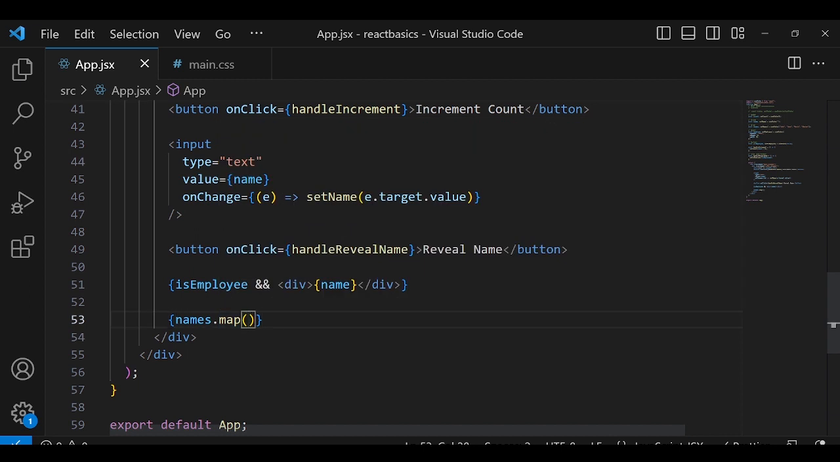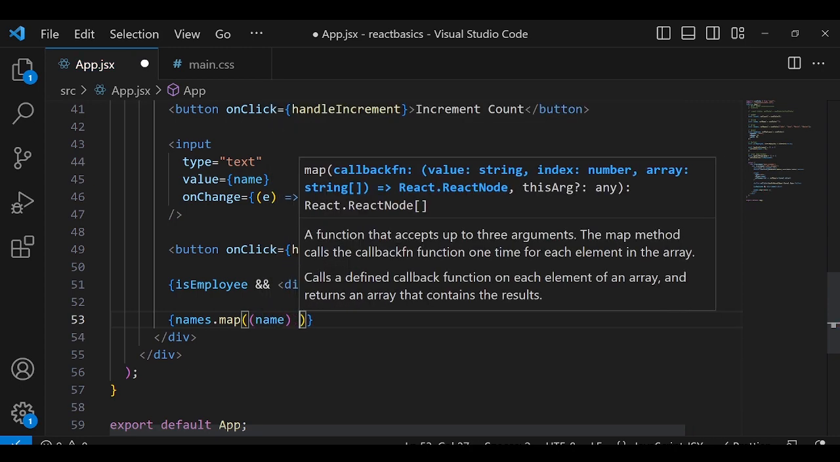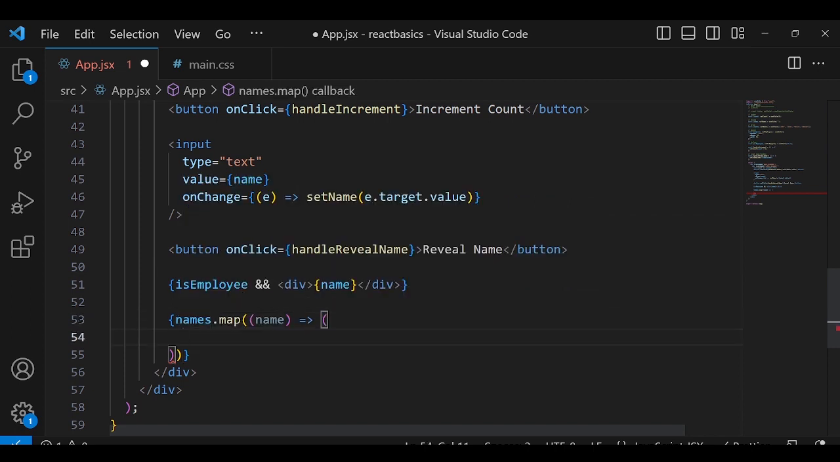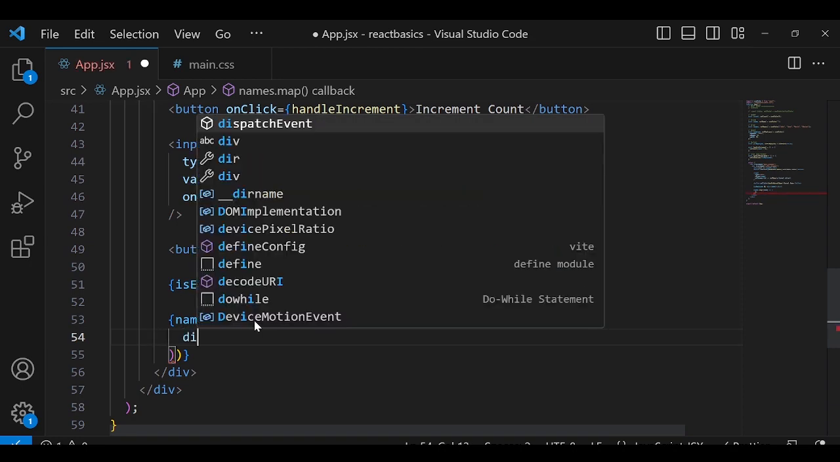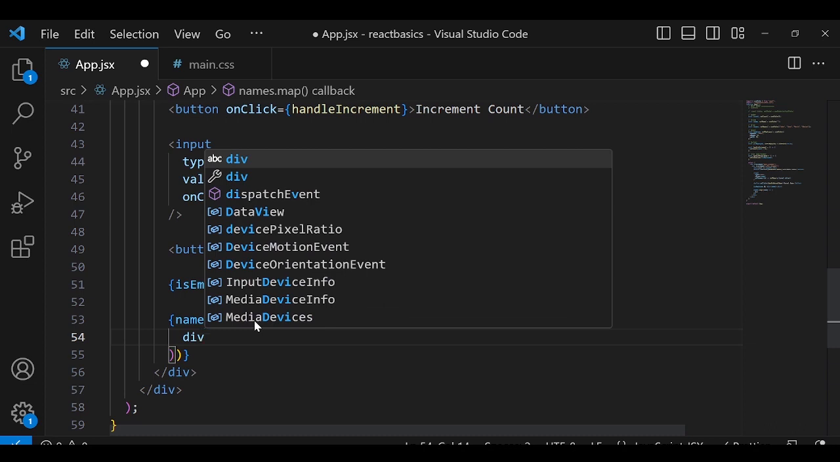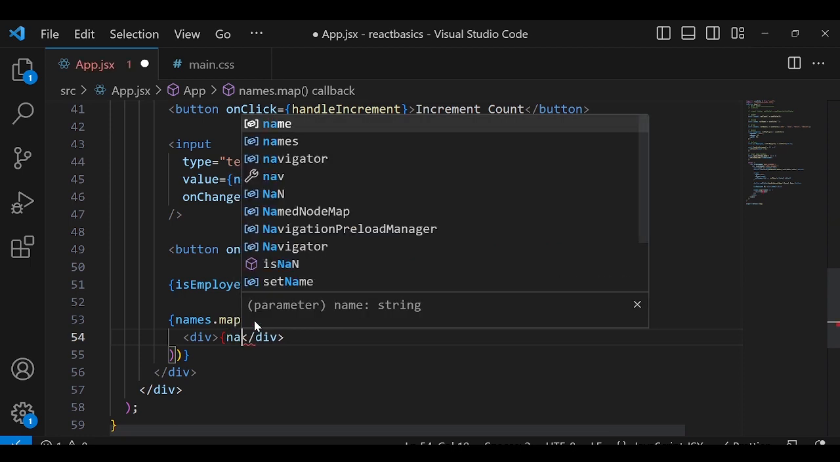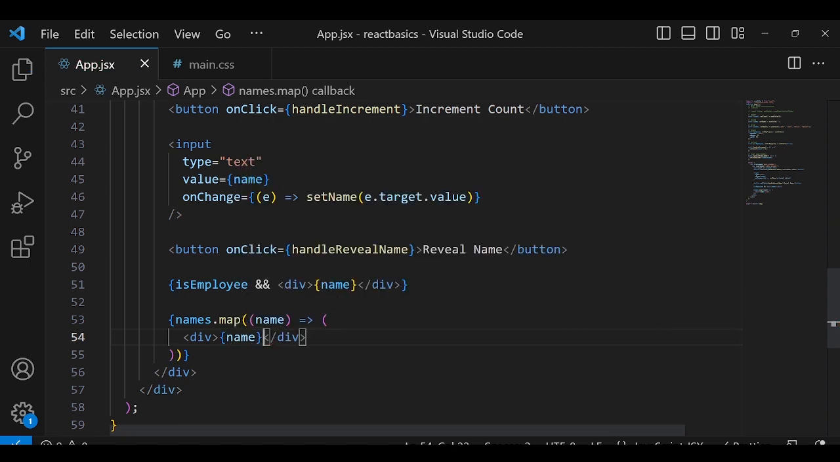When we use the map function, this is like the normal map on an array. Inside here, we can call it a name. Then down here, we can use these brackets and use a normal HTML element like a span or a div. Let's use a div for now, that's what we've been using. We're going to say name. By doing this, we've looped through our array using the map function, and we are just displaying each name here.